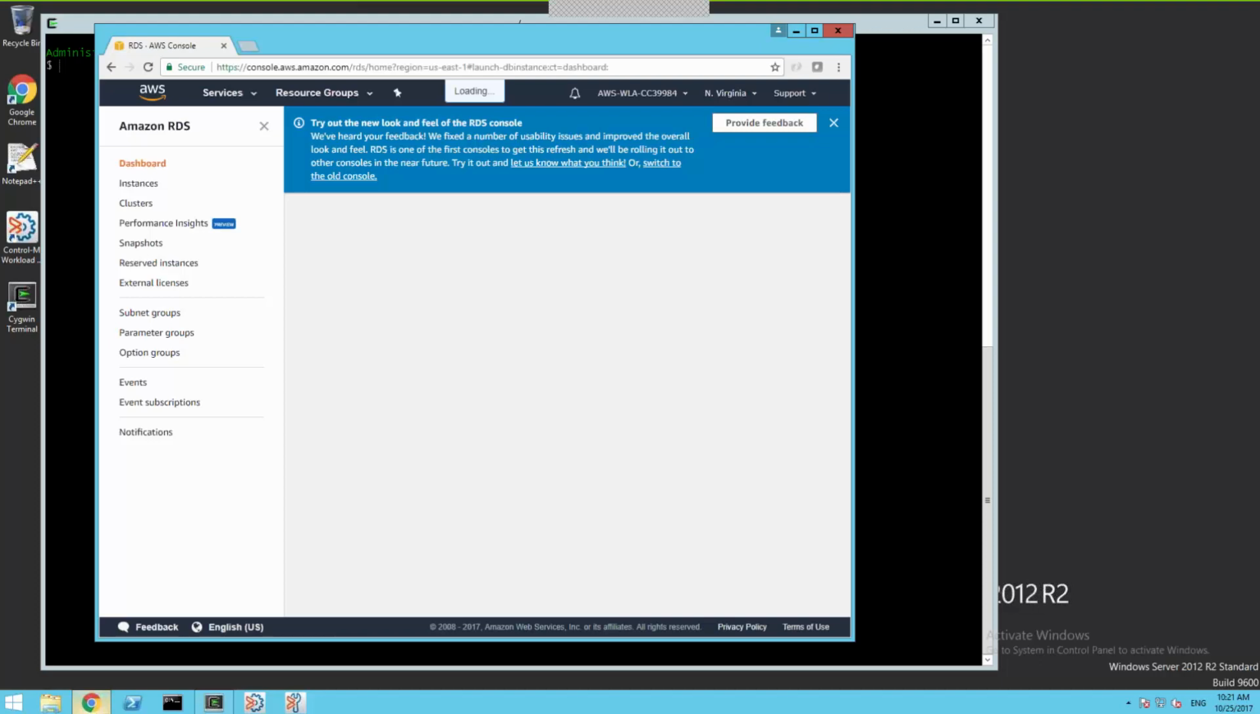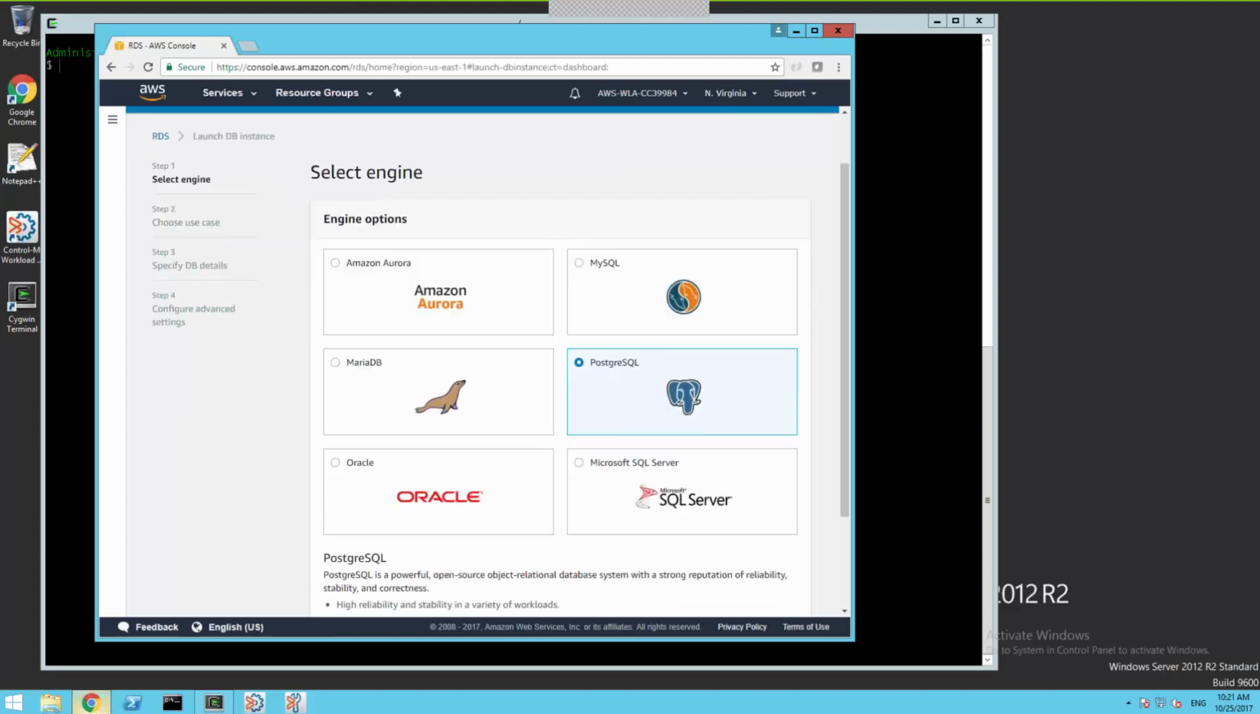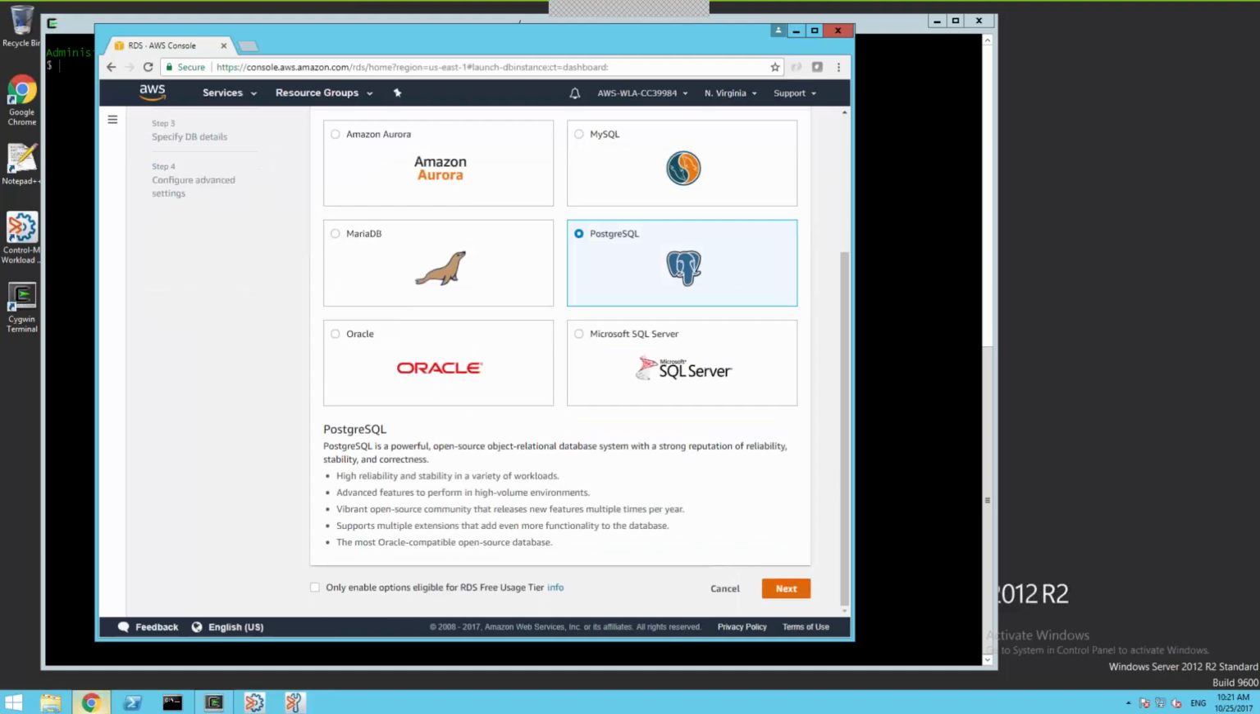Now here I'm presented with a selection of different vendors to choose from. We have Aurora, MySQL, and MariaDB. These are not databases which we currently support. We have Postgres, Oracle, and SQL Server. These are databases that we do support, and I'm going to select a Postgres server, and then click Next.